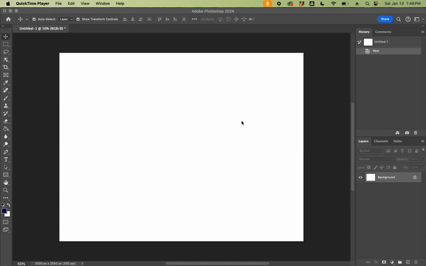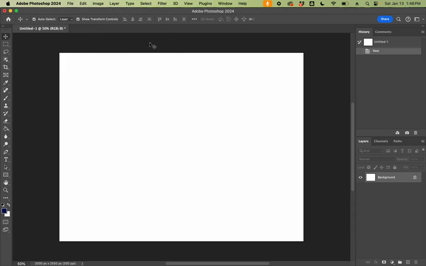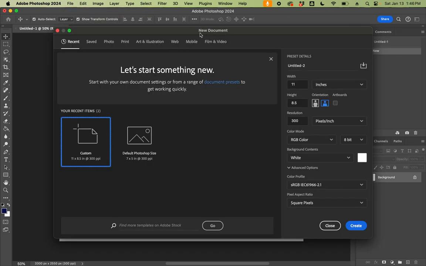I'm going to show you how to create a layered file in Photoshop. So to begin, you want to open a new file. How you do that is you go to File, New, and it gives you the option of creating the size and resolution of the file that you're opening.